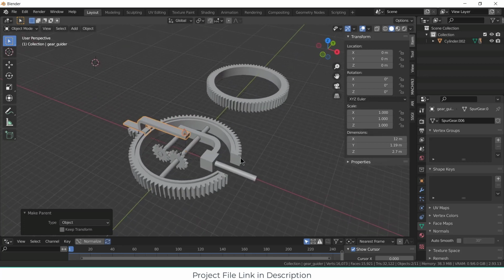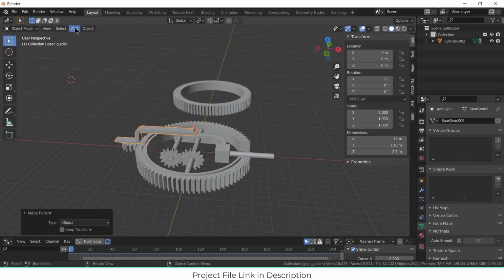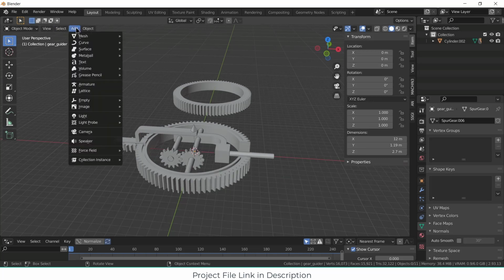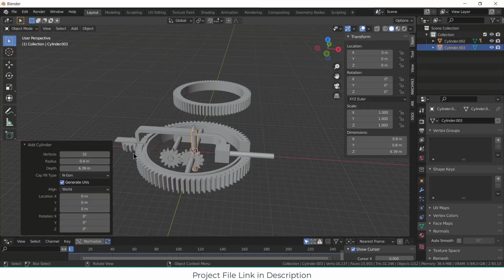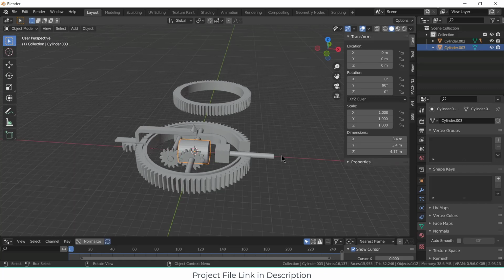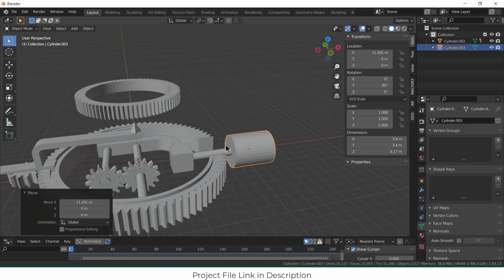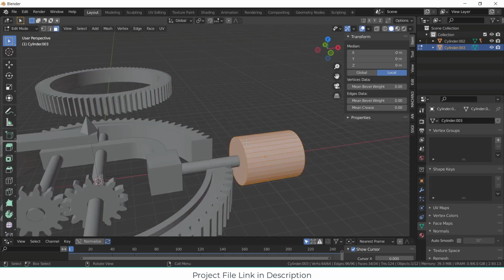So now what we can do, Shift S, cursor to world origin. Click on here, add a cylinder. Make it rotate along Y 90 degrees and increase the radius, decrease the depth. Select this, press G, X, press Tab.